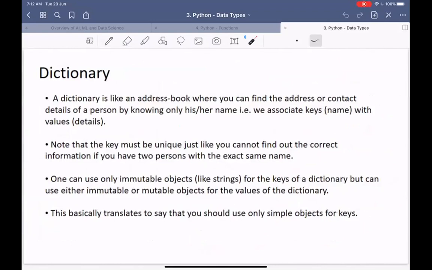Let's look at dictionaries. A dictionary is like an address book where we can find an address or contact. If we know someone's name, we can go to the corresponding page and find his address, email address, contact details, and so on. Here we are using the name as a key, and associated with the key are different values. Because of this, keys should be unique. If multiple values are linked with the same key, it will be difficult to extract them. So keys should always be unique.